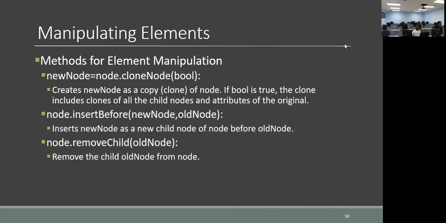Okay, so like element manipulation, you can clone a node, right? Cloning a node basically means making a copy of the node. The clone includes the clones of all the child nodes and attributes only if the bool parameter you see there is true. I think if it isn't true, then it will just copy the element.